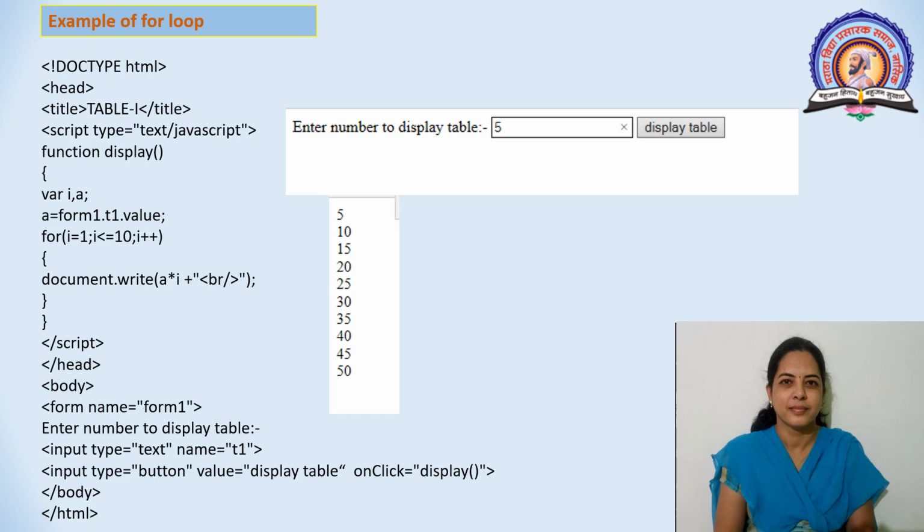Then value of I is increased from 1 to 10. So 5 into 1, 5 into 2, 5 into 3. In this way it will display the table of 5. Value of I will increase from 1 to 10.